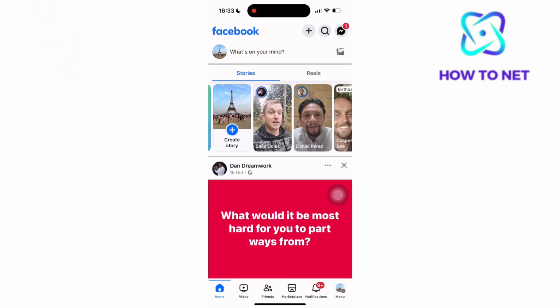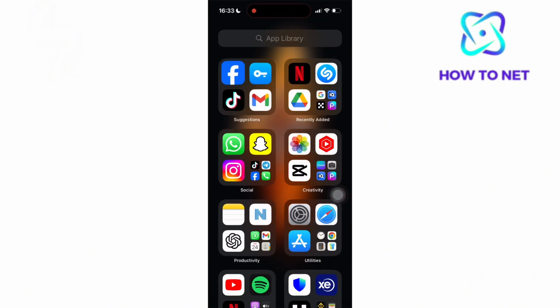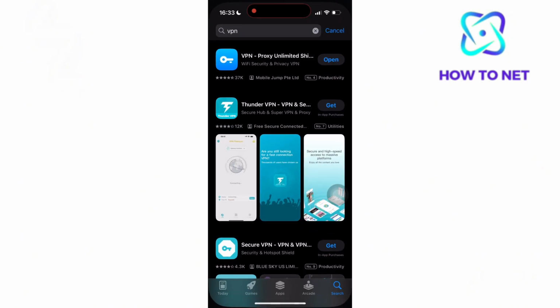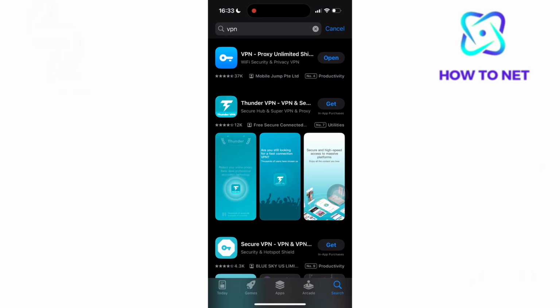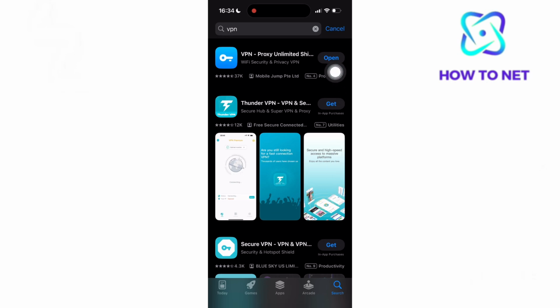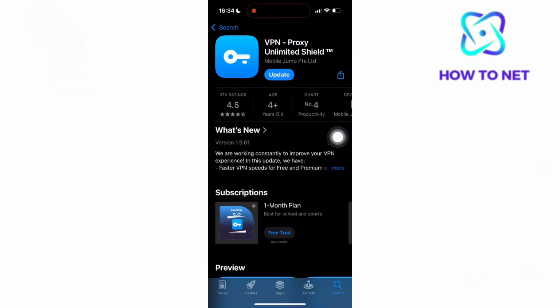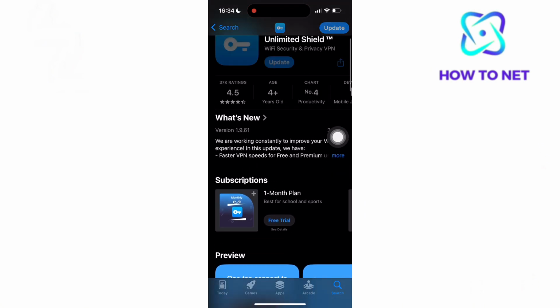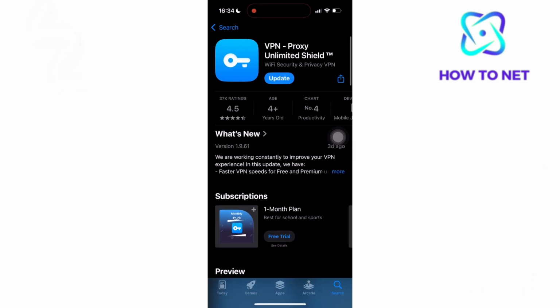To activate the VPN option, simply head to your App Store or Play Store if you're using Android. Search for VPN. Choose any VPN app of your own choice. For my case, I am using this VPN called Proxy Unlimited. Make sure it's connected. The virtual private network is important for Facebook users in regions where the platform is blocked or censored, allowing them to bypass restrictions and access the site.